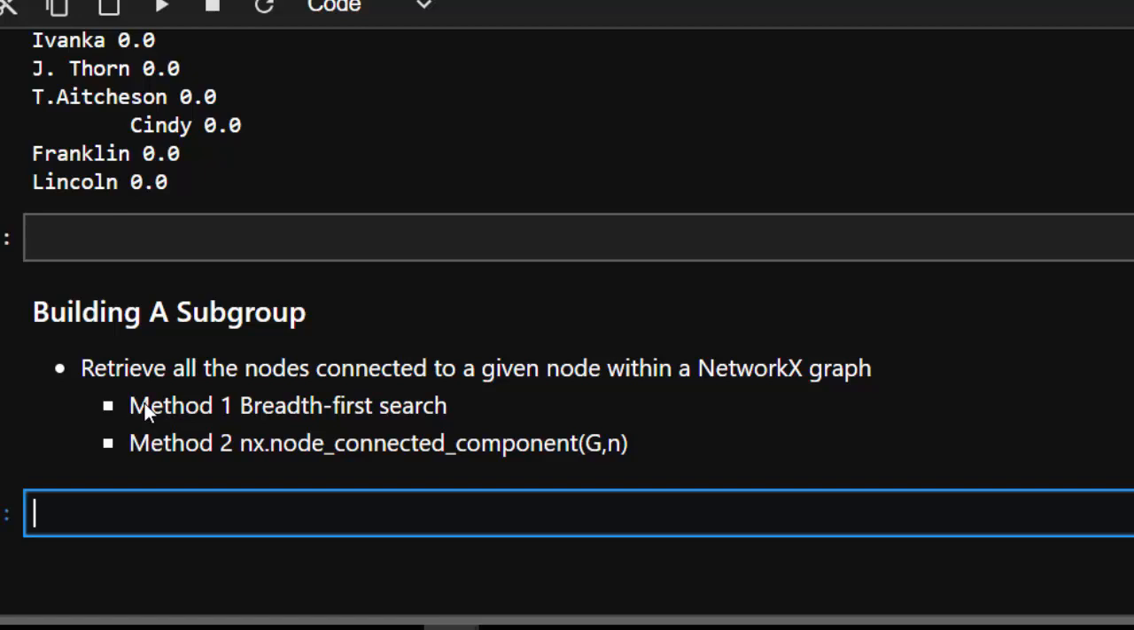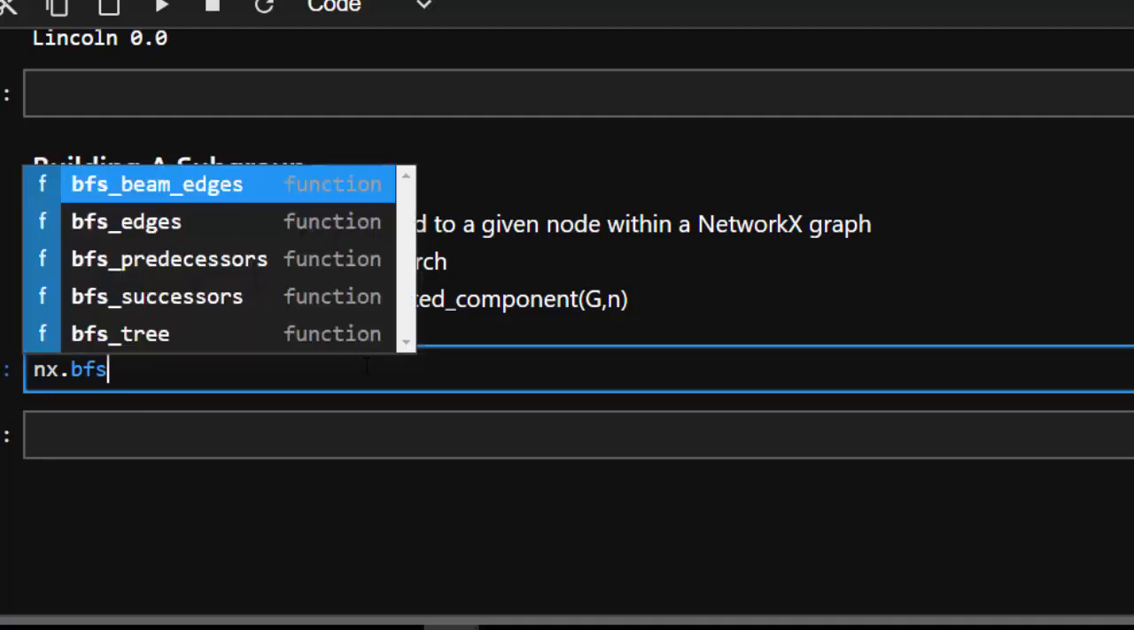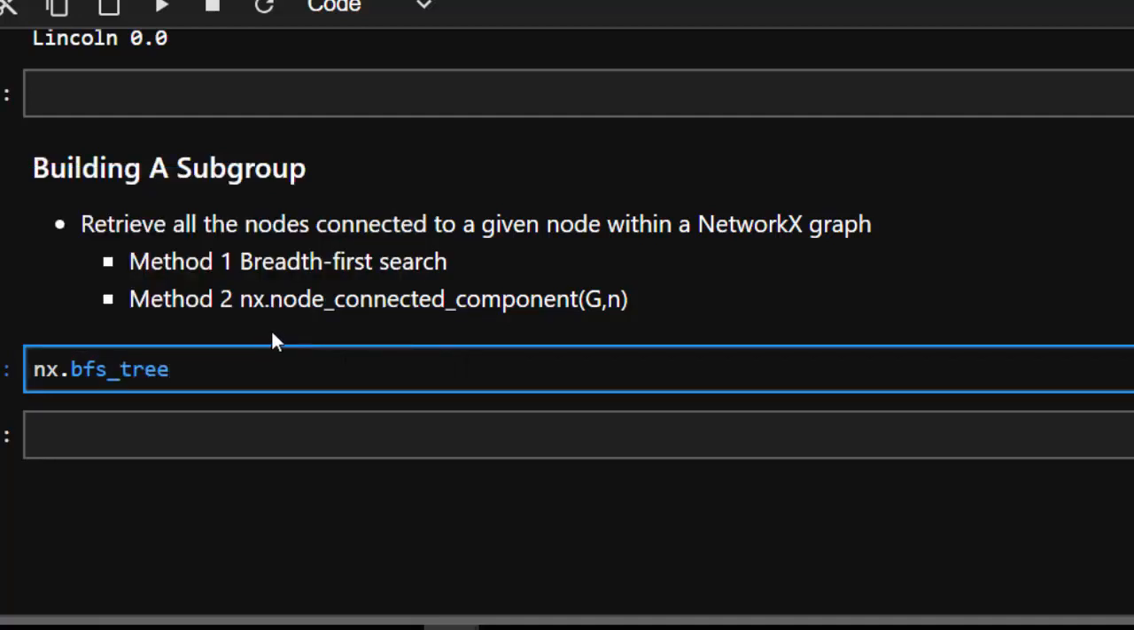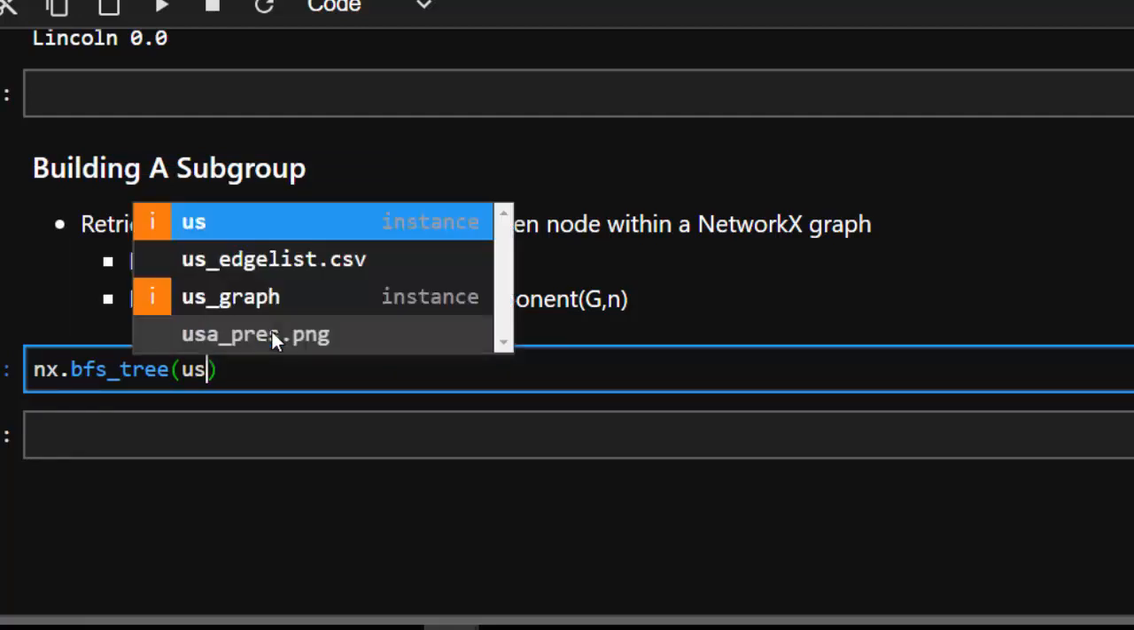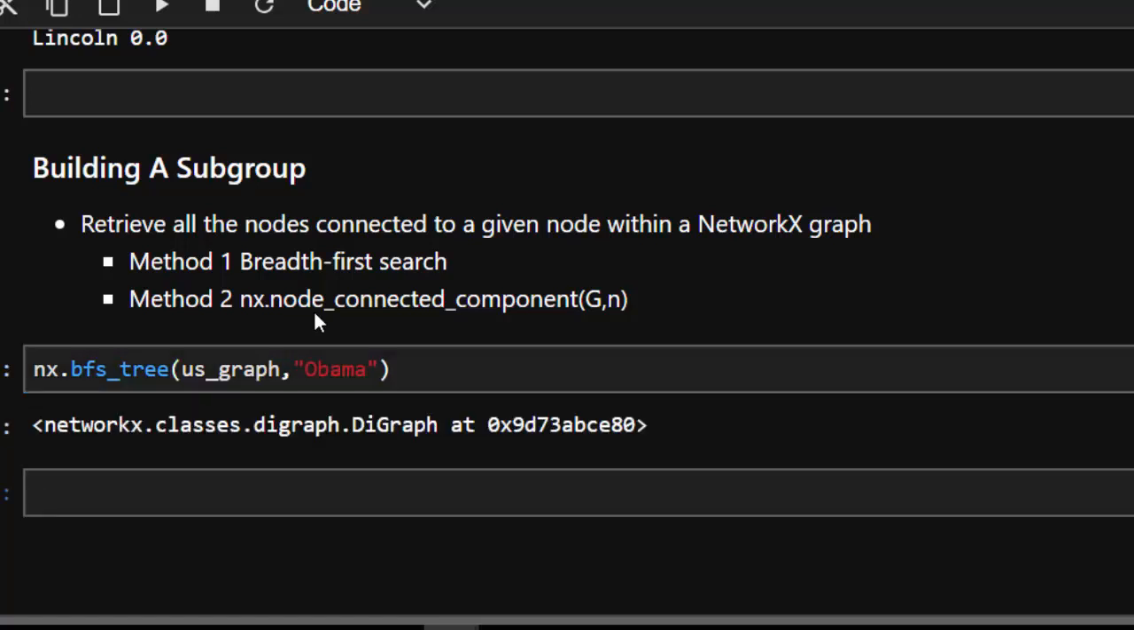We're using the breadth first search. It's going to be something like this: ns.bfs_tree, or you can go with the simple format of bfs_tree. Then we're going to supply the graph, US graph, that is the graph itself, and then supply the particular person. So let's go with Obama. Perfect, it has created something very interesting. In case I want to put together the persons who are connected to Obama, who was a president, let's call it group 1.